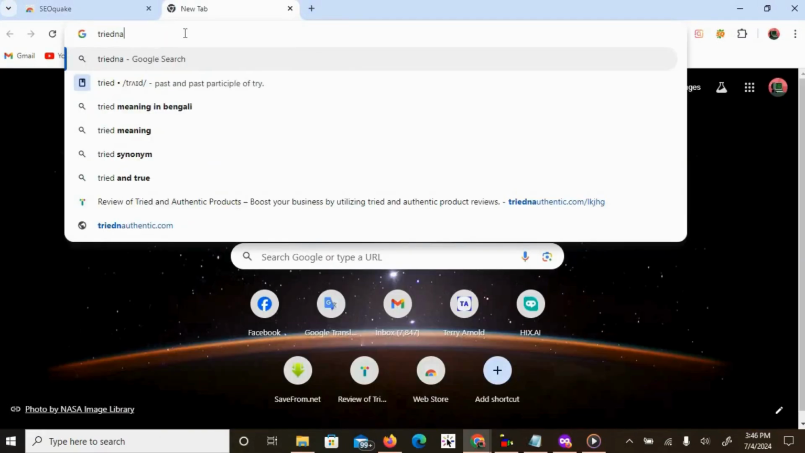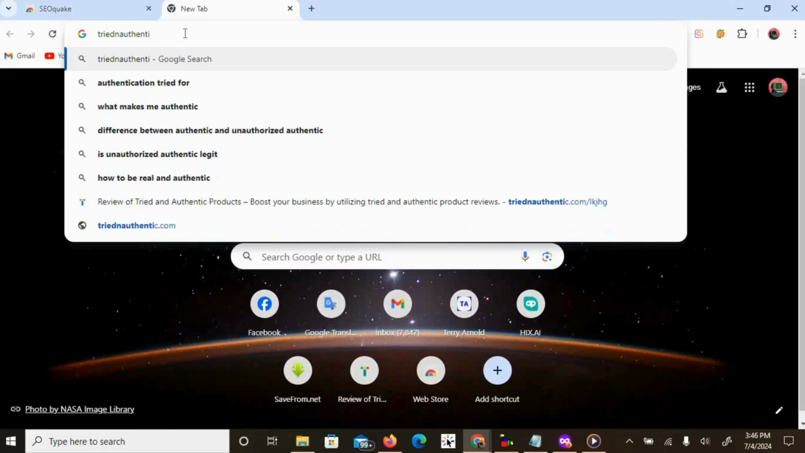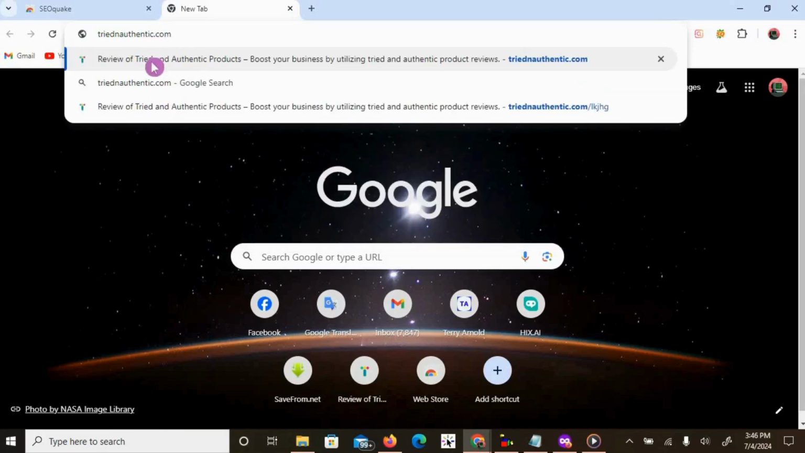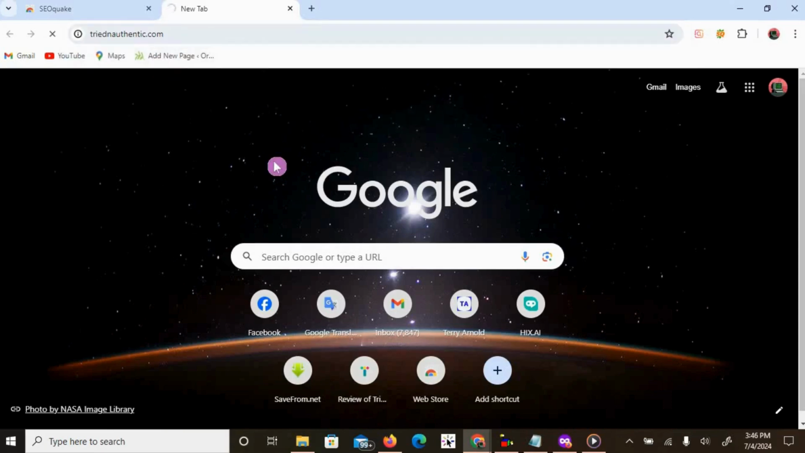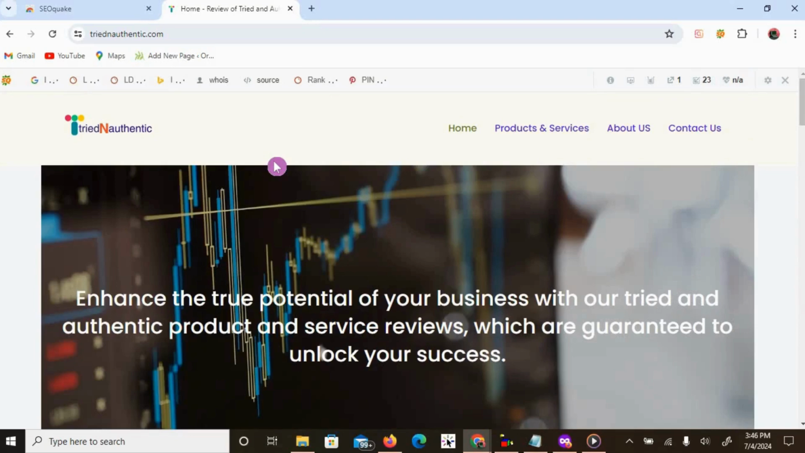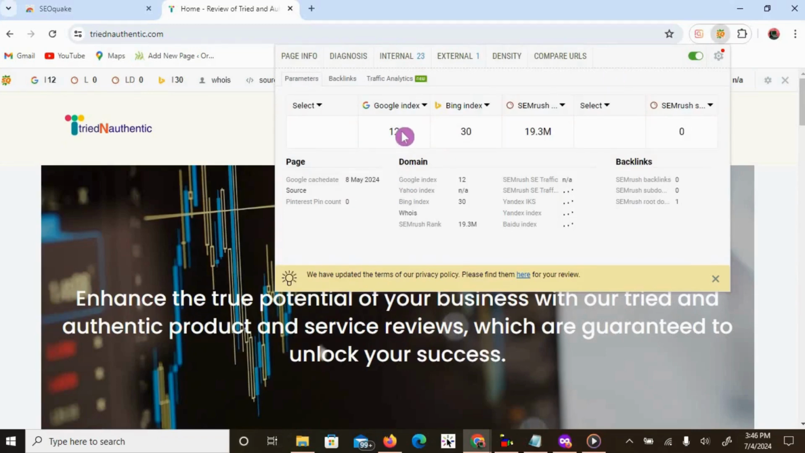Now it's time to check the SEO status of a website. I am entering a website, triedandauthentic.com, or we can enter a page or a post to check. After entering a page or post, click the SEO Quack icon above. I told you, with only 2 clicks you can know the audit result.